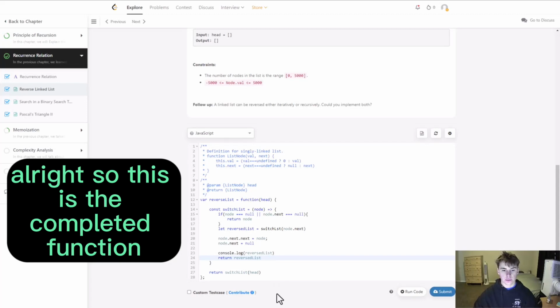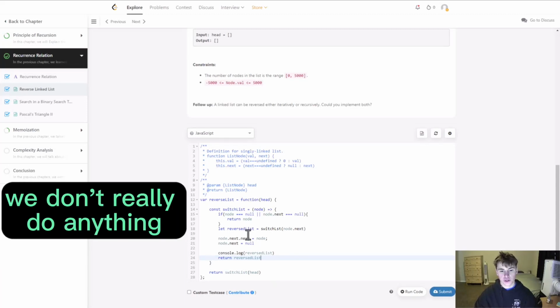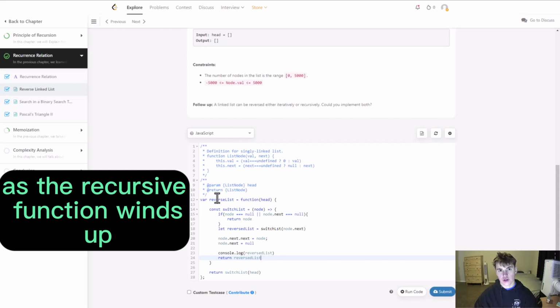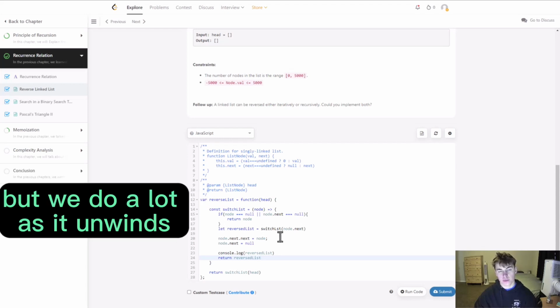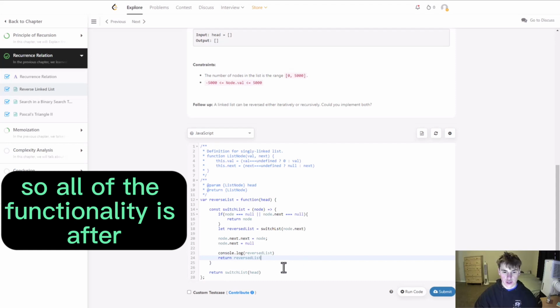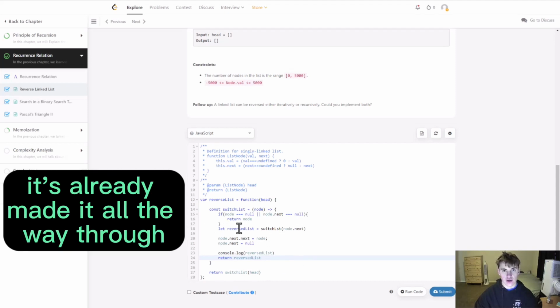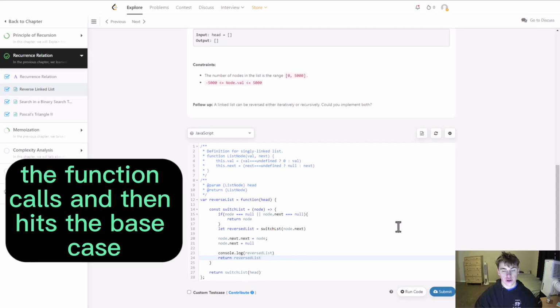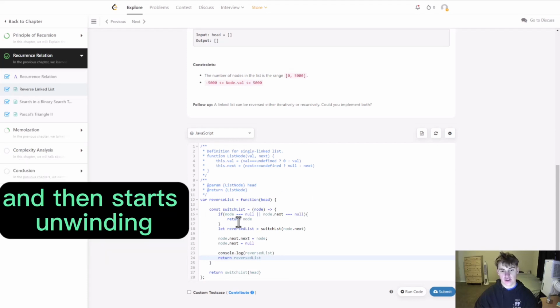Alright, so this is the completed function. As you can see, we don't really do anything as the recursive function winds up, but we do a lot as it unwinds. So all of the functionality is after it's already made it all the way through the function calls and then hits the base case and then starts unwinding.